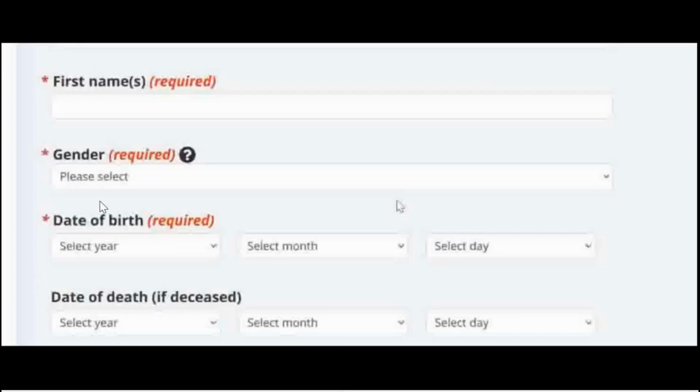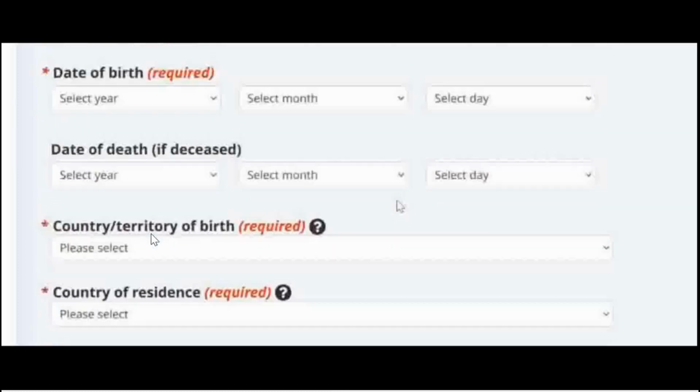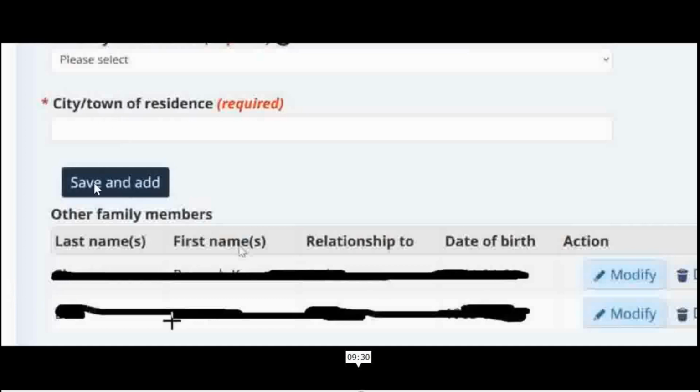First name, last name, gender, date of birth. Then country or territory of birth. Then country of residence. And then you have to save and add. If you save the details of your family members, then all the members will be included in the list, which will be shown below.